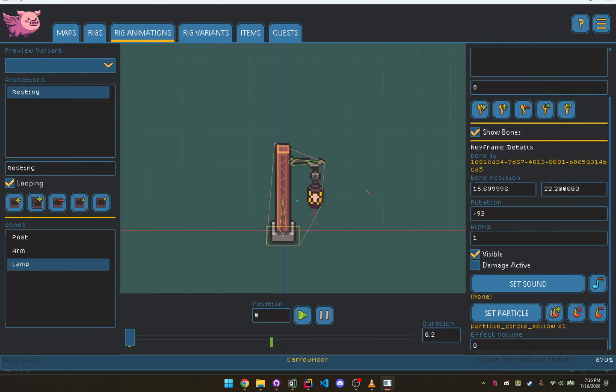0 is to the right. So -90 is rotating this way. Positive rotation goes counterclockwise. So -90 is straight down. So this animation is starting at -93, a slight leftward tilt. And then the next keyframe is -87. So it's basically rotating 3 degrees back and forth.